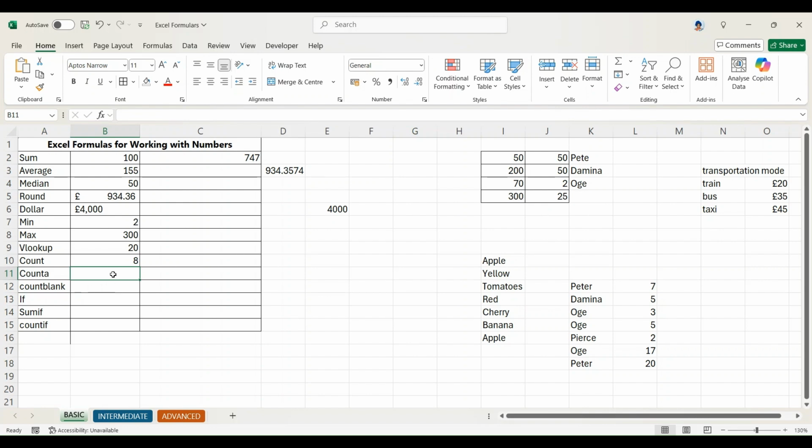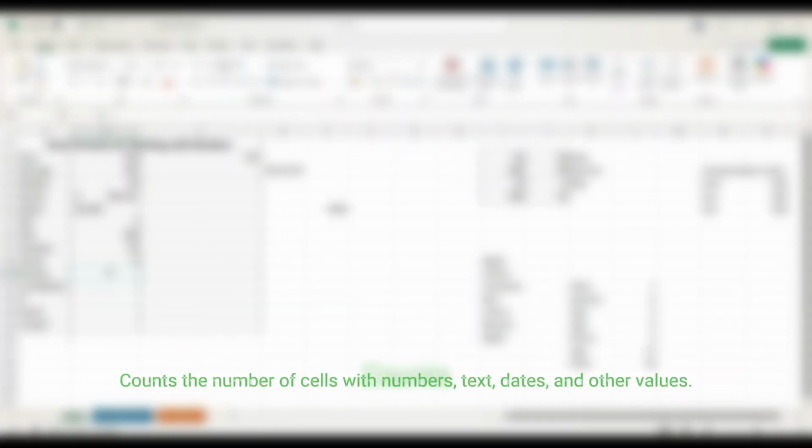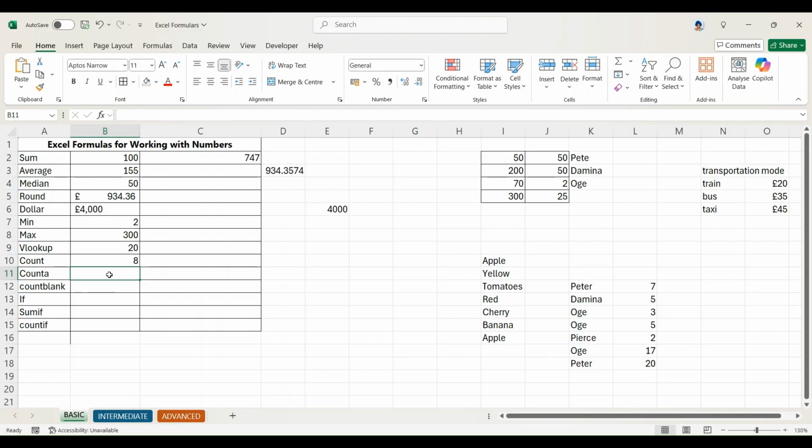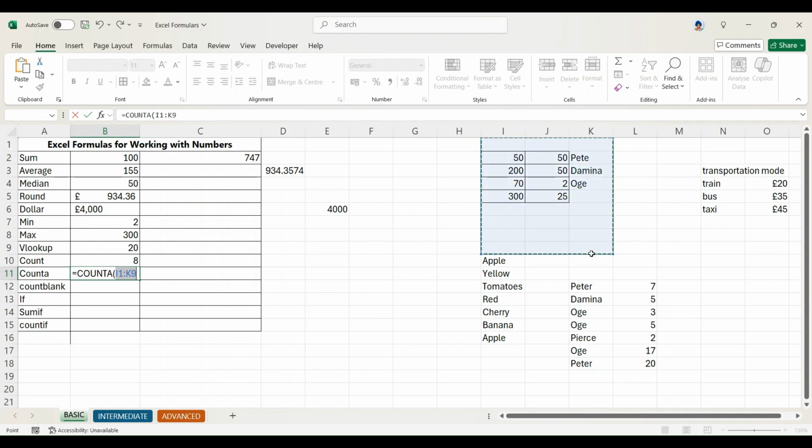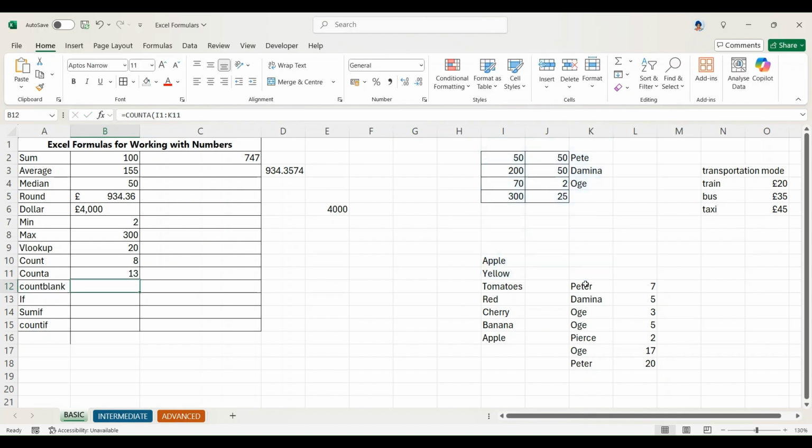Moving on to the COUNTA. COUNTA will count every cell that has a value in it, whether it is text, strings, or numbers. So we'll do the same with the table that we used, using the COUNTA function. We highlight the cells that we want to, and then we press the enter key. It's telling us 13. If we count all these cells here, it is 13. That's COUNTA, it's 13.